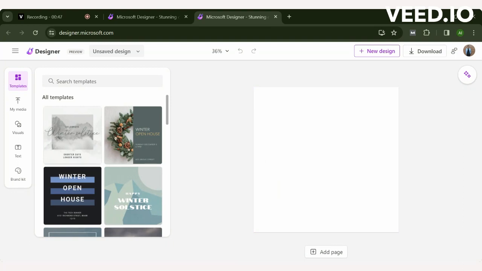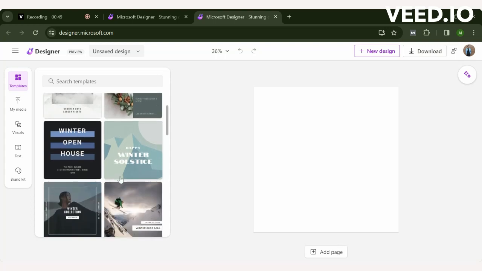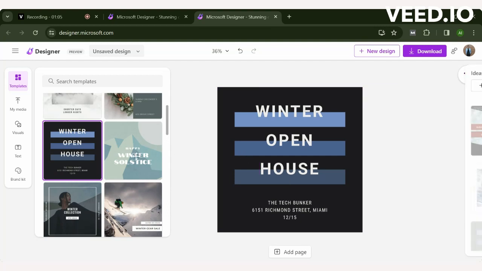And this is where you will see the actual designer layout, right? On the left hand side you can see templates, my media, visuals. This is very minimalistic. I have been using Canva for a long time, and we can see that this is very simple, right? You can just click here, add something.